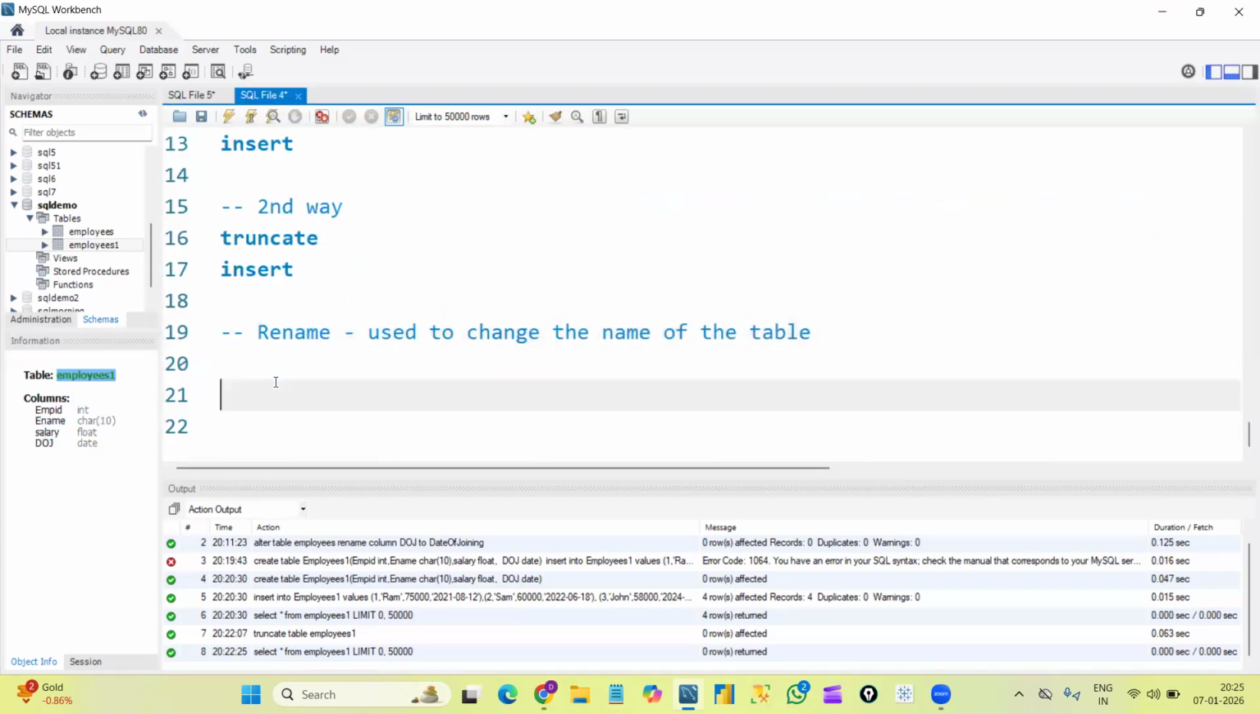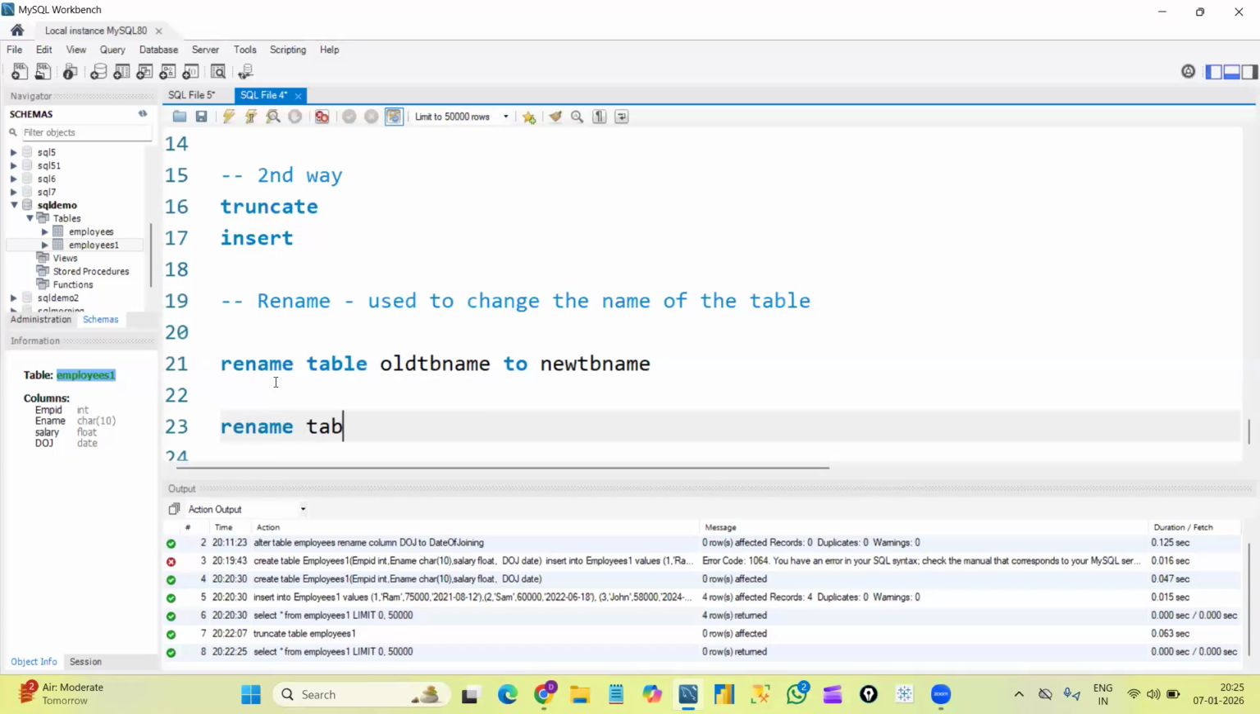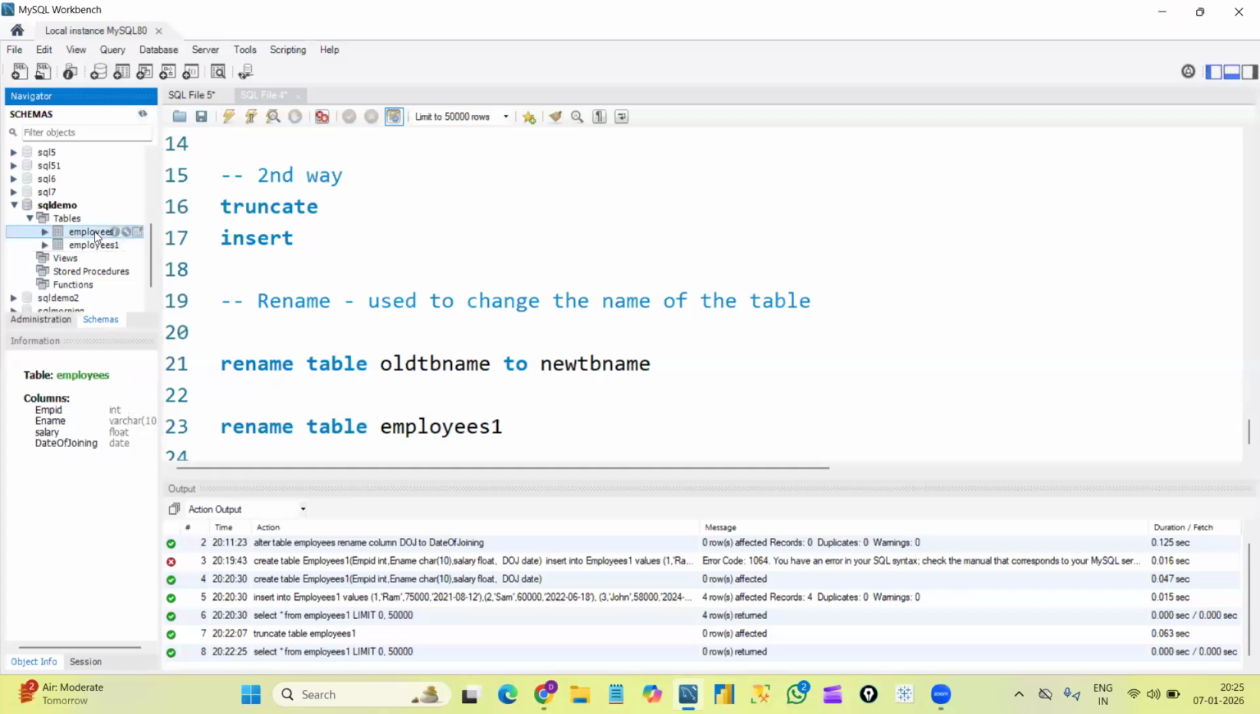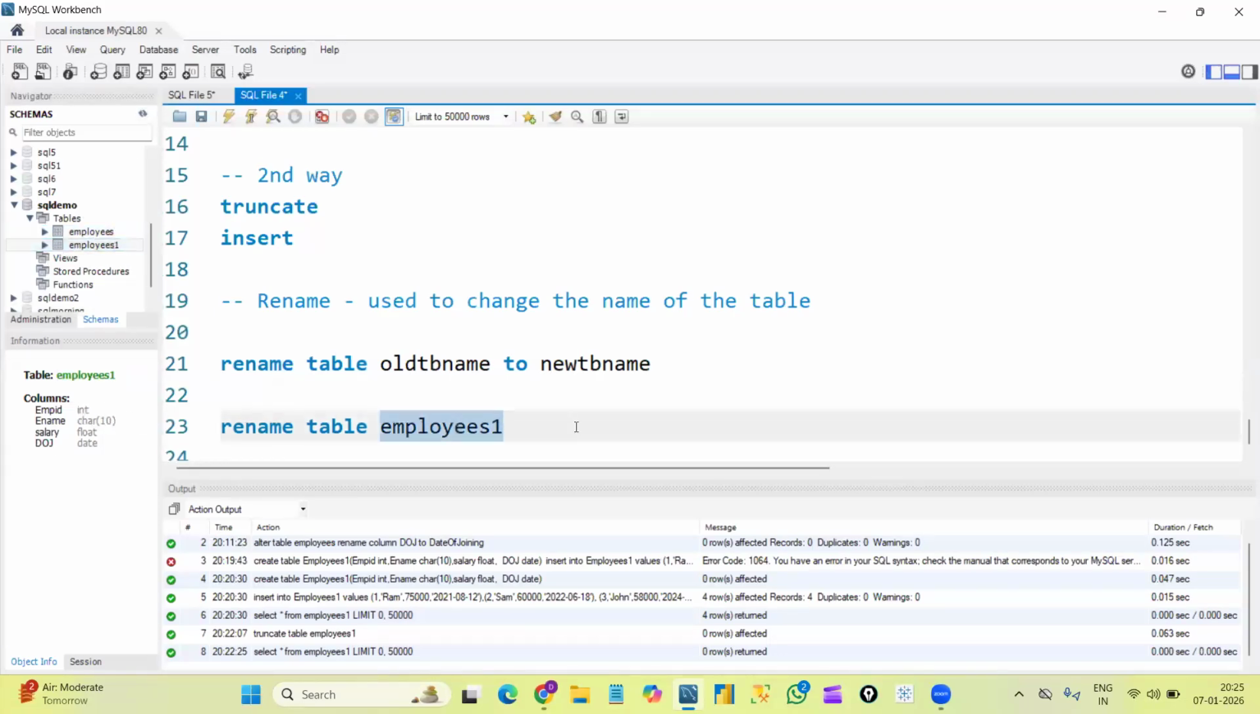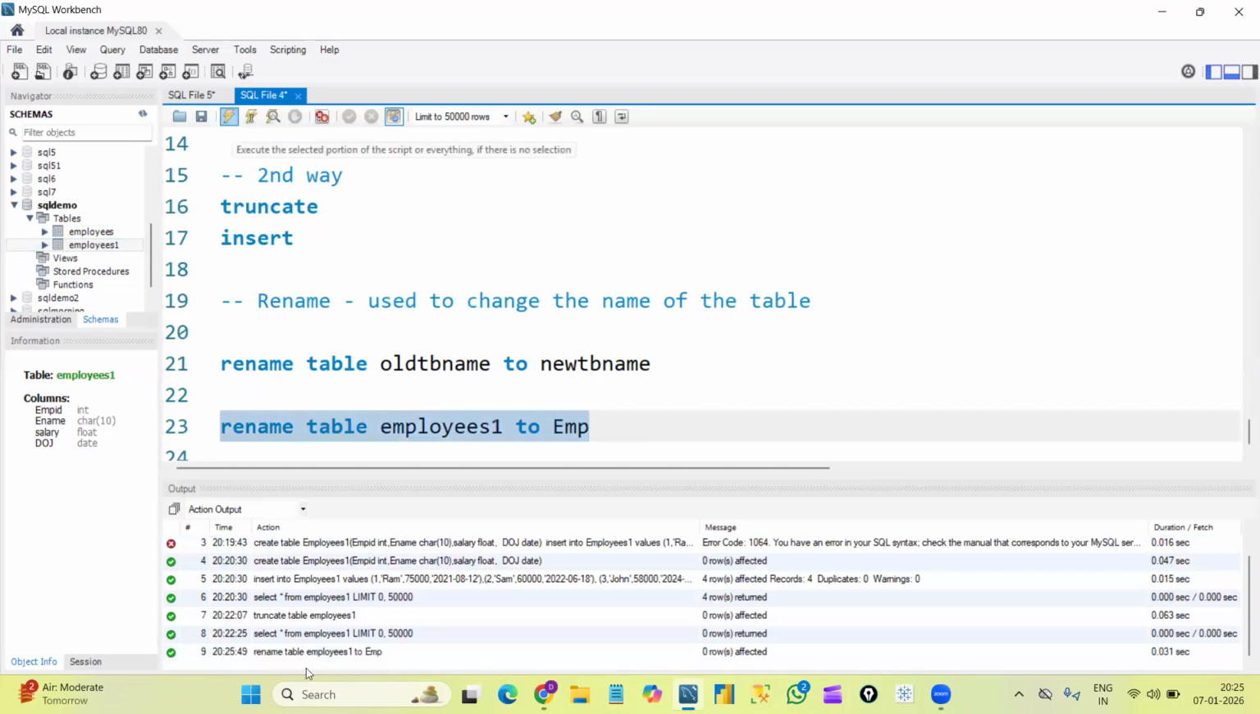We have a command separately to change the table name, and the syntax will be rename table old table name, new table name. Maybe employees1 is there, right? Once again, I'm refreshing. You can see we have the employees table and the employees1 table. So instead of the employees1 table, I want to change the name to maybe EMP. I'm executing this. It got executed.